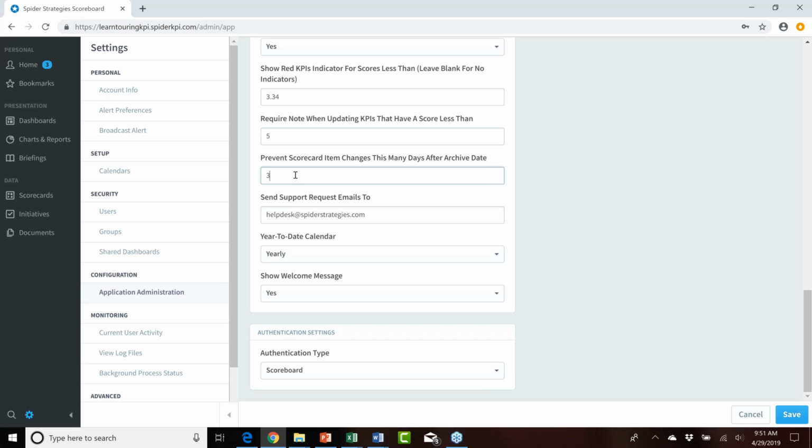The next setting down, prevent scorecard item changes a given number of days after archive date. Getting into archives would probably take more time than we have right now, but elements of scorecards can be set up with archive dates where they basically should stop being tracked and they should stop being presented going forward, but they still remain, of course, within the underlying database repository for historical reflection. The question here is, if something has been archived, how many days after that archive date should someone be physically able to go in and maybe make a minor amendment or a change to the values that have been stored for that scorecard element? And you can choose whatever is appropriate there for however many days after.